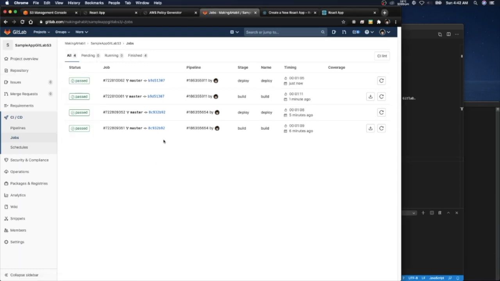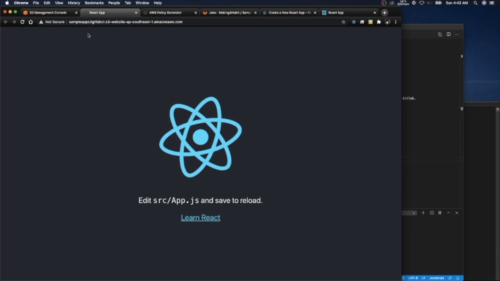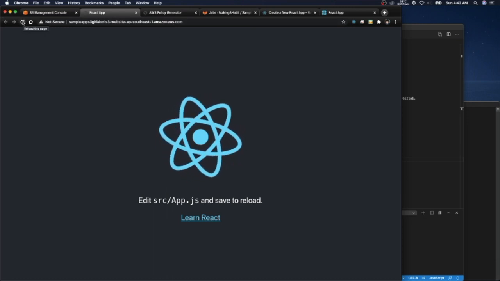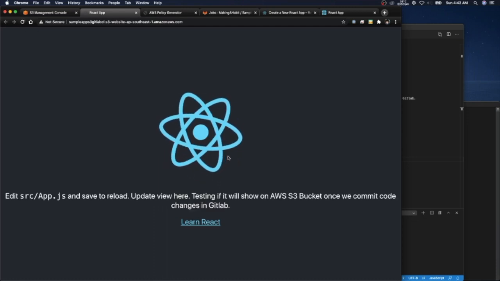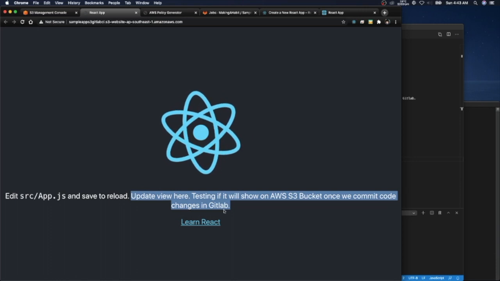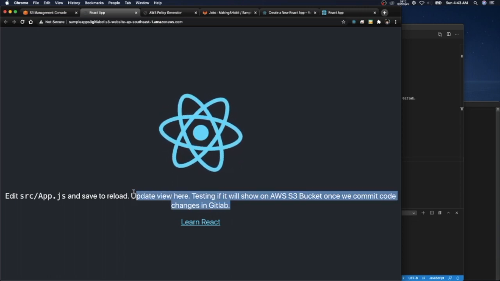All right, once you have all your jobs passed and finished, you can go ahead and return to your AWS S3 bucket website. And that's it. So we see the updates automatically been pushed to our S3 bucket website. So that's how you automate your React deployment using the GitLab CI.